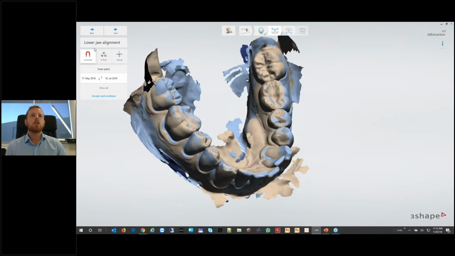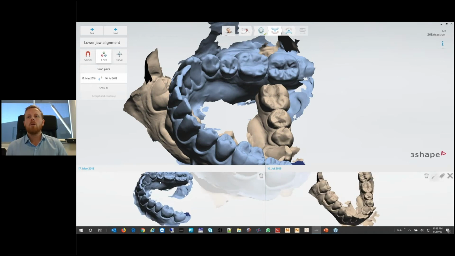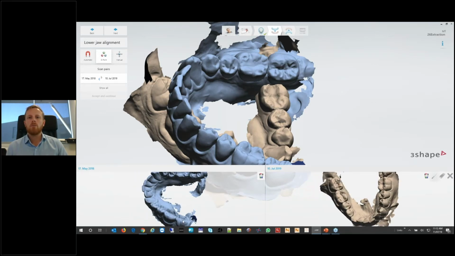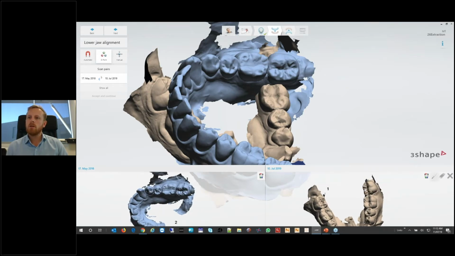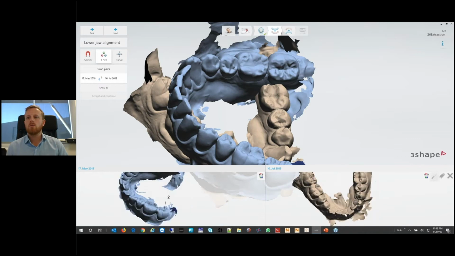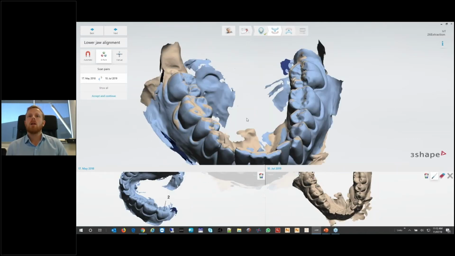I can, of course, adjust this if I want. I can go 3-point adjustment and say where I believe the points for alignment should be. So I'm going to say one here on that molar corresponds to there. Then I can do another one on the opposite molar there in the fissure, which then corresponds down here. And then a third one maybe on the incisal edge of that tooth there, corresponds to that there. And they snap into alignment.